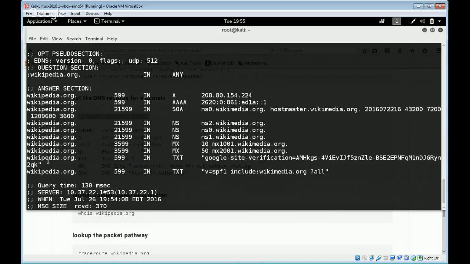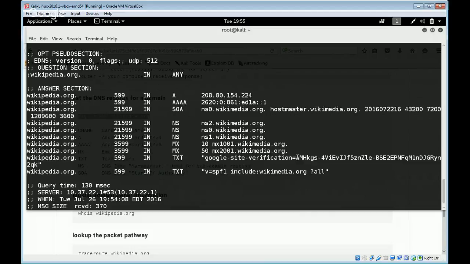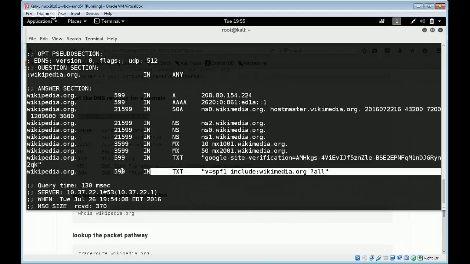Here with wikipedia.org, you can see what I was talking about with the TXT records, where it says Google site verification. So you can see that. That's how the admins of wikipedia.org prove to Google SEO that they own the domain. This one I'm actually not too sure about. SPF records. Sender what is it? Policy framework? SPF, sender policy framework. Spam prevention. Oh, spam prevention. Okay, that makes sense.